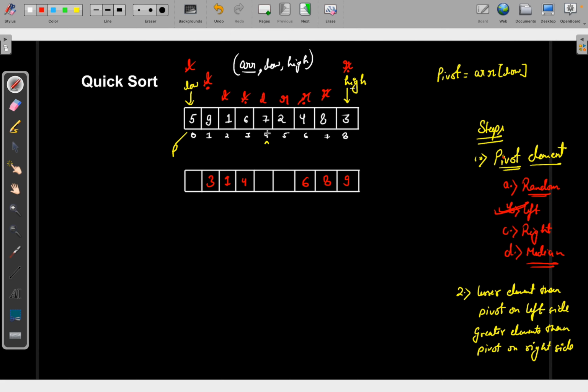Okay, now left is pointing to 7, which is greater than 5, so it should be on the right side, and R is pointing to 2, which is lesser, so it should be on the left side. So I will again swap them. If I swap them, 2 will be here, 7 will be here, and my right pointer will move forward, and my left pointer will move forward.